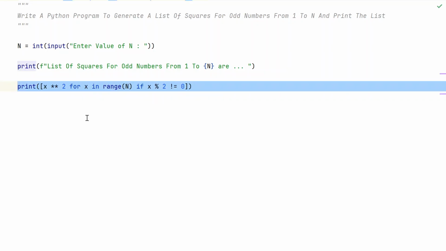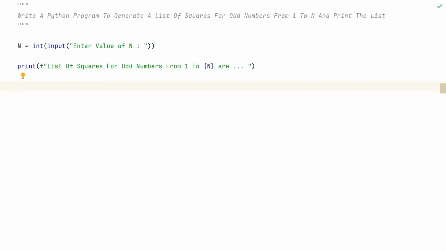Now let me delete this line and try to generate the list of squares differently. So let's take a list. Let's say odd underscore square underscore list. So this is the list. I'll be using it to store the list of squares of odd numbers.